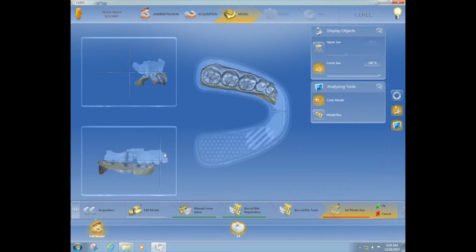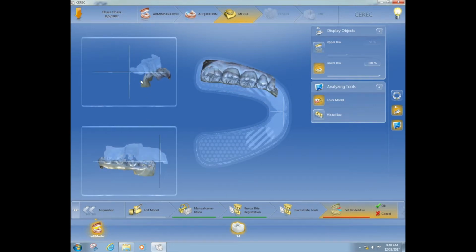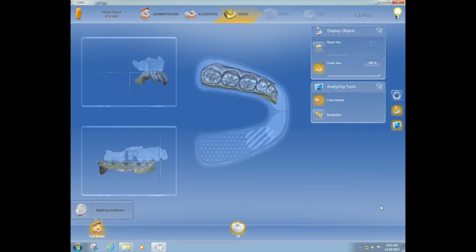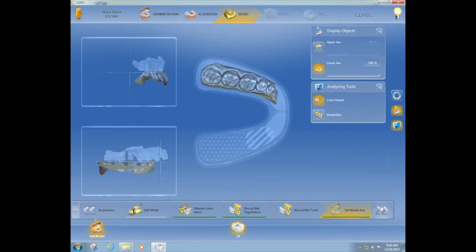Set your curve as B. I think this was a typodont, so they're somewhat straight. Sometimes you'll get somebody a little bit curvy. Kind of your curve of Wilson there. You do that normally, that's nothing new. You know that step. So we'll advance it forward to the design.